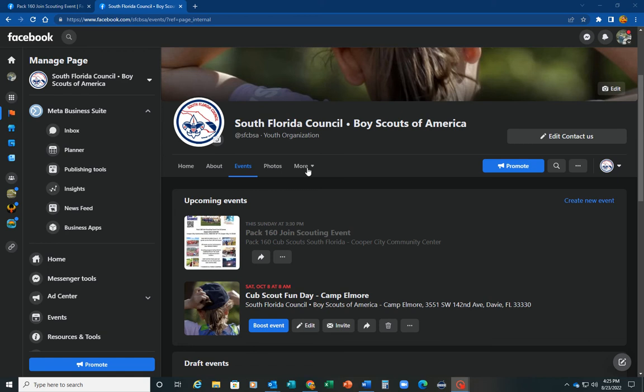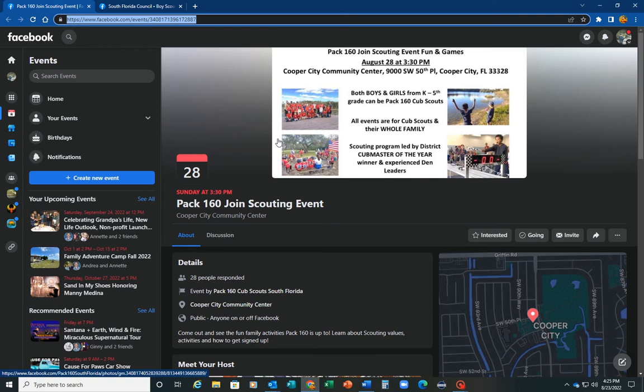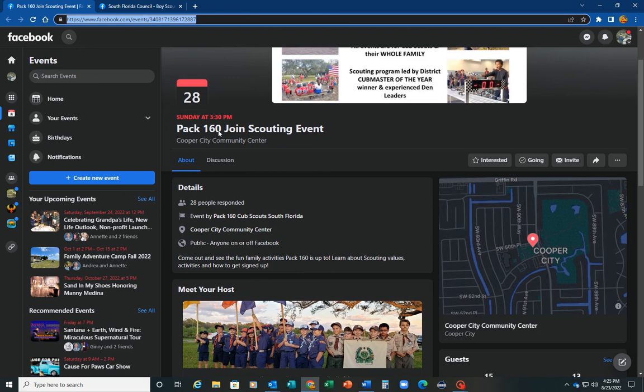So here, for example, this is the South Florida Council page. That's what I'll be using as the basis for setting up a joining night. But there's some great examples out there too. Pack 160 has a great overall web page. And this is actually about their joining event that they're having on August 28th at 3:30 over at the Cooper City Community Center. That's actually the event that we're going to be boosting for them.